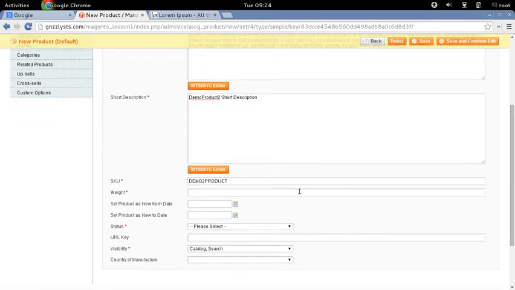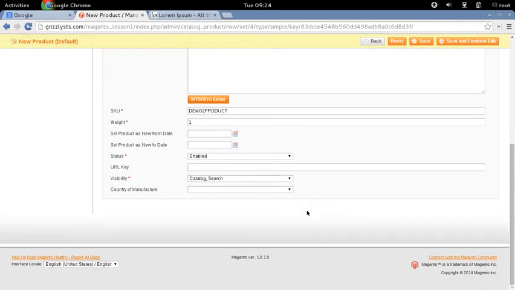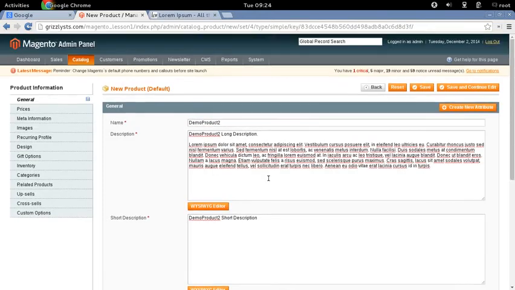And then weight is actually only used if you're dealing with shipping providers like UPS and FedEx. If you're using a fixed rate shipping provider, weight doesn't matter, but it does have to be entered. So for our purposes, we're going to set weight to 1, and then status will need to be enabled. In order to actually find your product in the catalog and search results, you've got to have visibility set to Catalog, Search, which is the default.